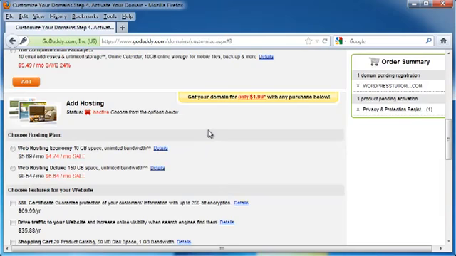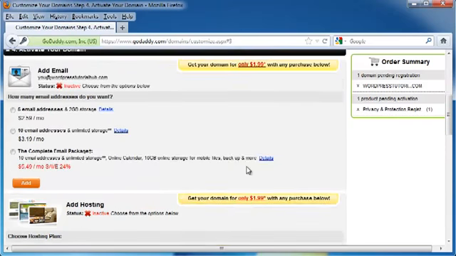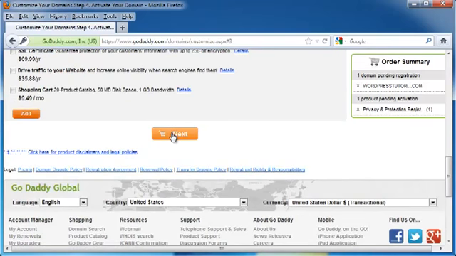If you want to add hosting, you can also choose a hosting plan. As you can see here, they have two separate plans, the Web Hosting Economy for $4.74 a month and the Web Hosting Deluxe for $6.64 a month. And you can choose features for your site such as SSL certificate, which guarantees your customers' information, a search engine enhancement, which is $35.88 a year to bring more traffic to your website, and a shopping cart that allows you to put 20 products in your catalog for $9.49 a month. I'm happy with what I've already chosen, so I'm just going to go ahead and click Next.